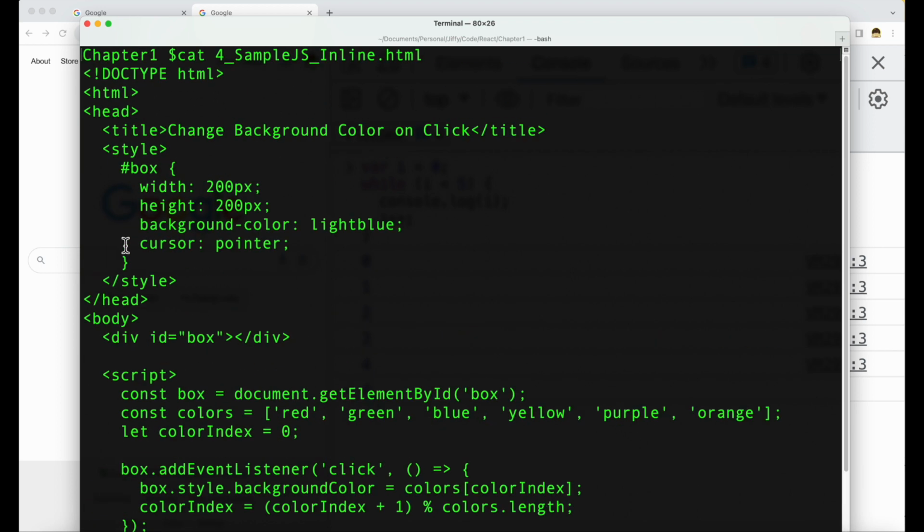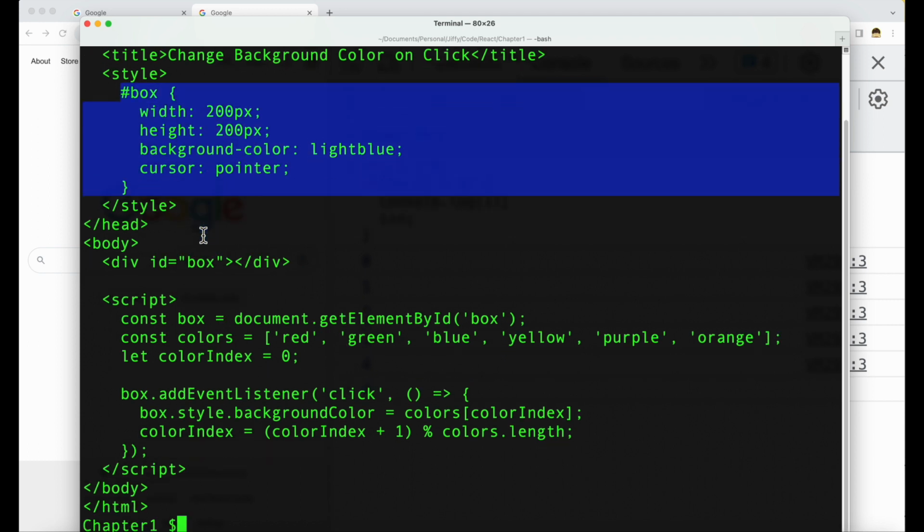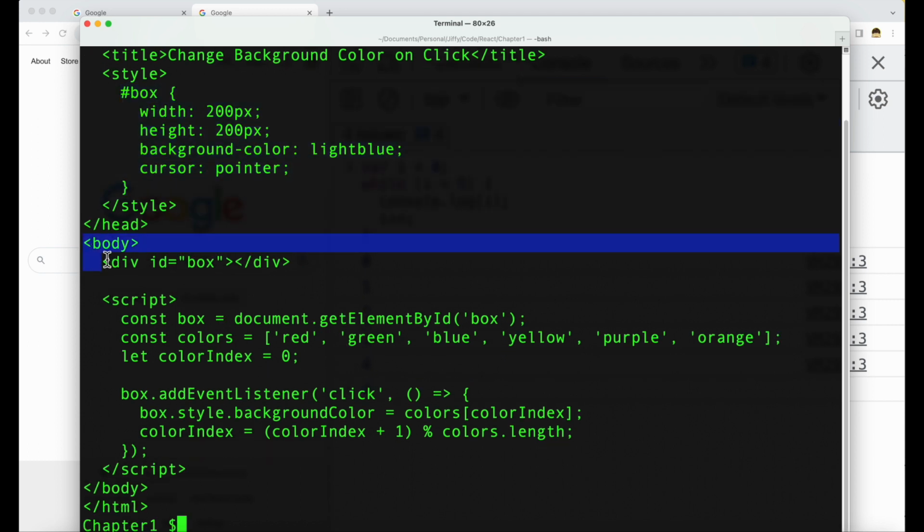So let's start with the HTML first. We have the start of HTML, we have a header, and the title is this. Then we have CSS here, and the selector we just discussed, the selector #box, indicates that wherever the HTML element's ID is box, make the width 200 pixels, height 200 pixels, background color light blue, and cursor as pointer. So that's what should happen for the ID element box. Now let's see what is in the body. In the body we have a div with ID box, and that's the only thing we have in the body.